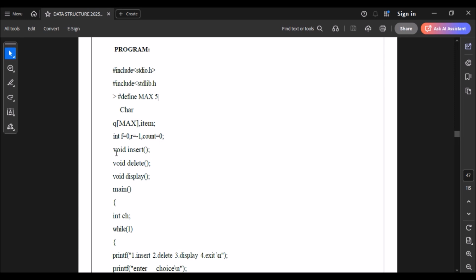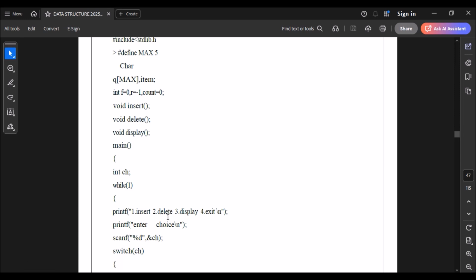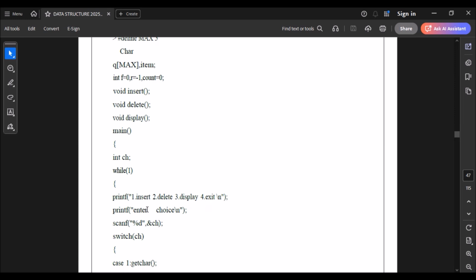Next, we have created three functions: void insert, void delete and void display. And in the main function we have created one more variable, that is int choice. While the condition is 1, it will print the choices, that is insert, delete, display and exit, and it will print a statement called enter your choice. scanf %d and choice will take the input from the user.